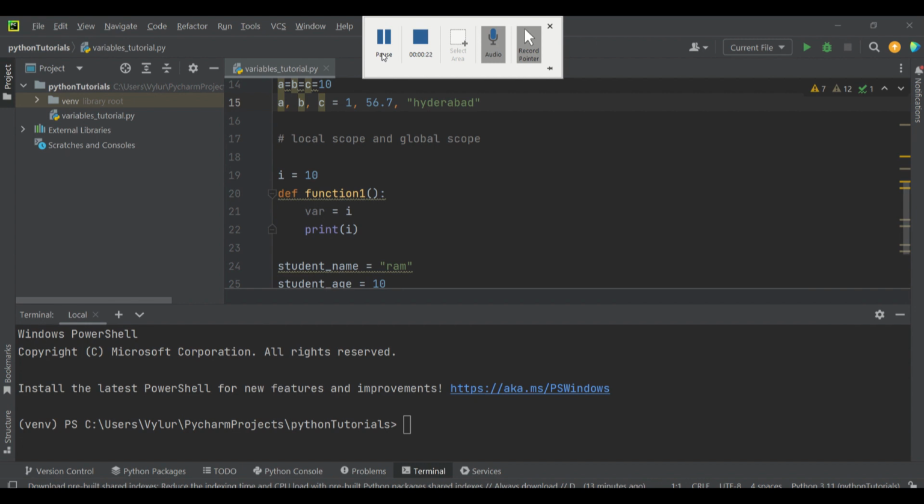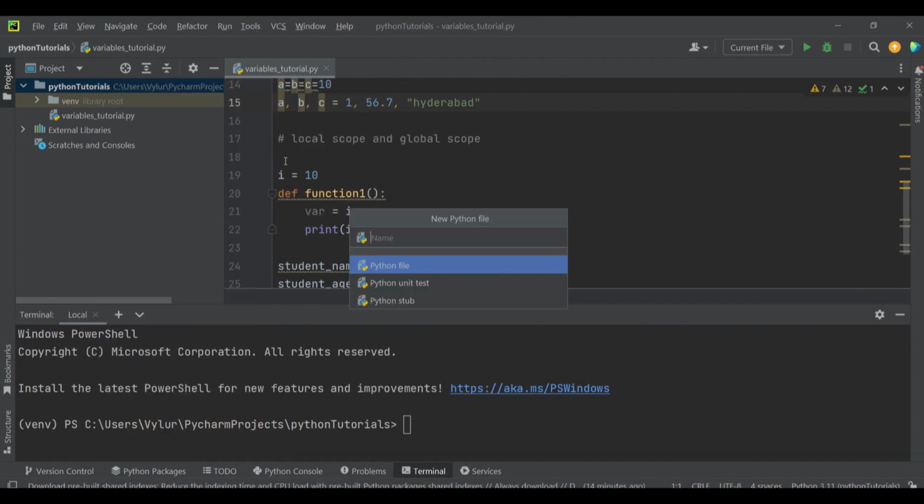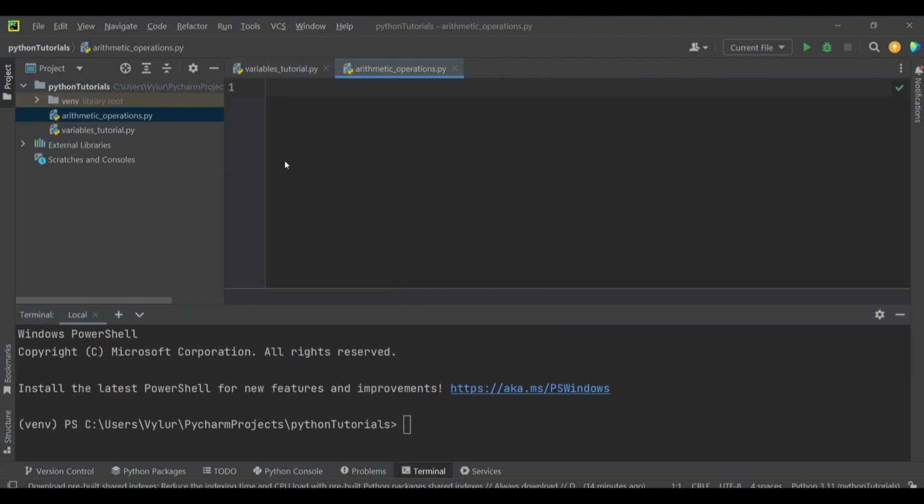Arithmetic operations are addition, subtraction, multiplication, division, and these things we do in math. These things are going to be very helpful in programming. So let me create a new file called arithmetic operations. First, I'll give some examples of how to do that: addition, subtraction, multiplication, division, exponential, and after that the modulus operation and floor division.